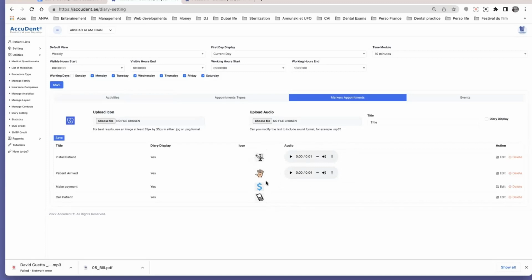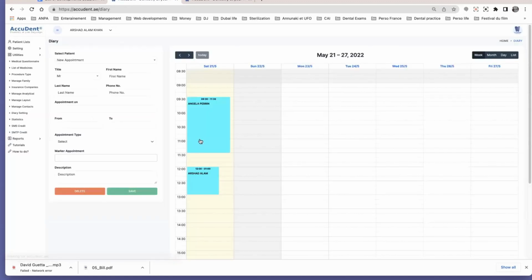inside the dental clinic. So for example, I've been putting like a hello, I am here. This is the patient arrived, and there is a sound linked to this one. In the other way, install the patient, you have a sound, which could be the same or a different one. So now I go back to my appointments.